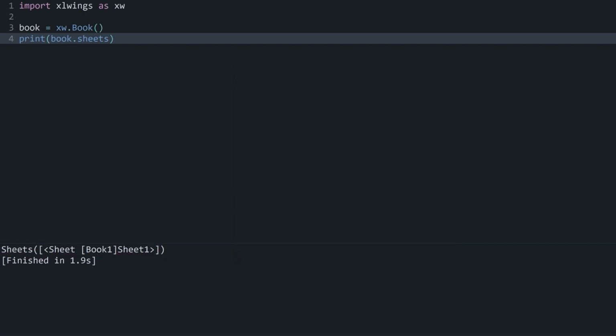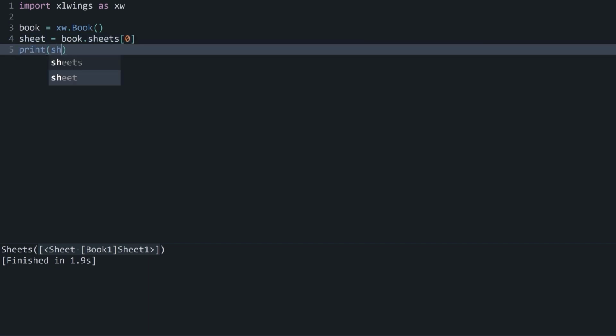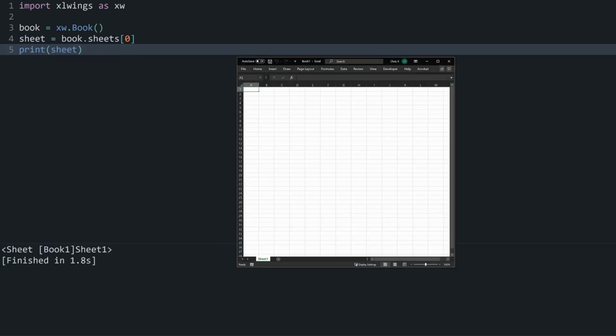And essentially, all we really have to do to get the sheet, let me remove the print statement. So right now we know we have a list with only a single item inside. So what we can do is get the index 0 and store all of this inside of another variable that I've called sheet. And now if I print that, run all of this again, we can see that we have sheet book 1, sheet 1.